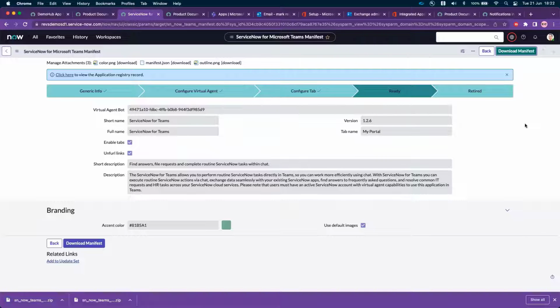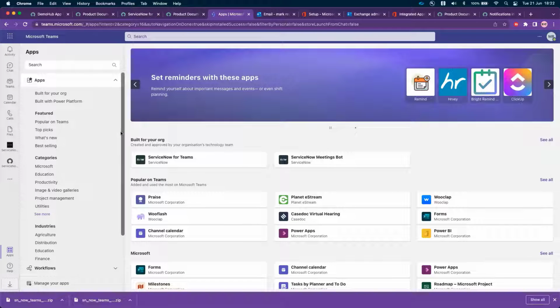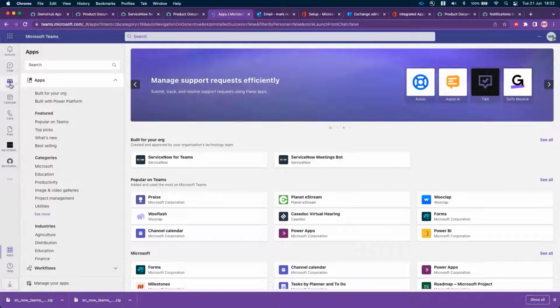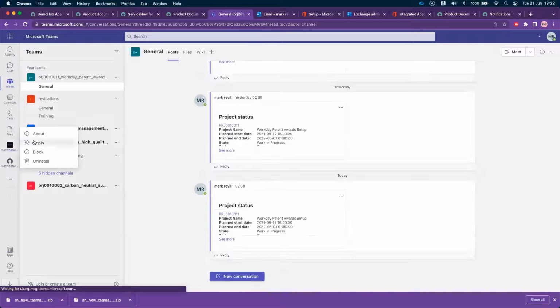Once that's in place, and as I say, if you go into the apps, you've got that ability to upload those apps. You can see here on my San Diego one, I've got my ServiceNow for Teams actually already installed. So if I go to my Teams window, which I haven't got open, so let me just go to here, you'll see I've got the app here, and you can obviously pin it or unpin it, however you want to do it.